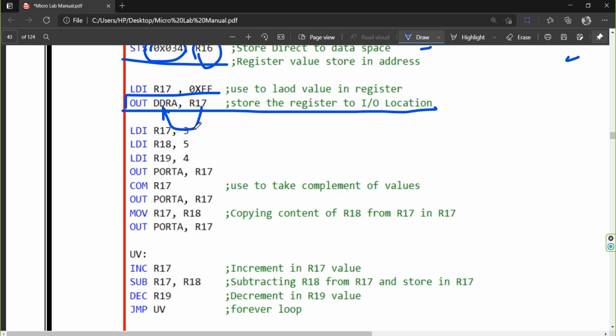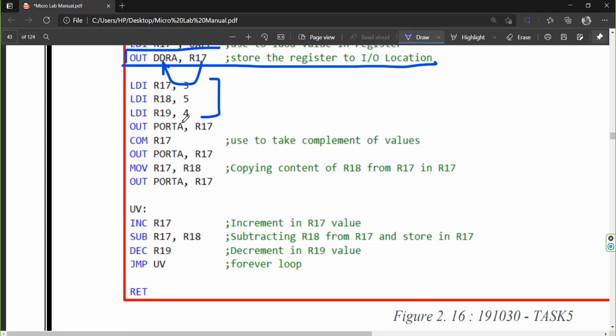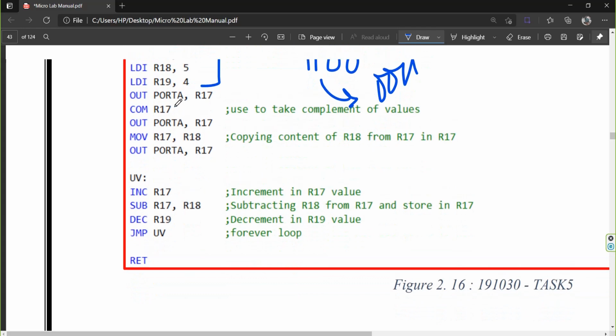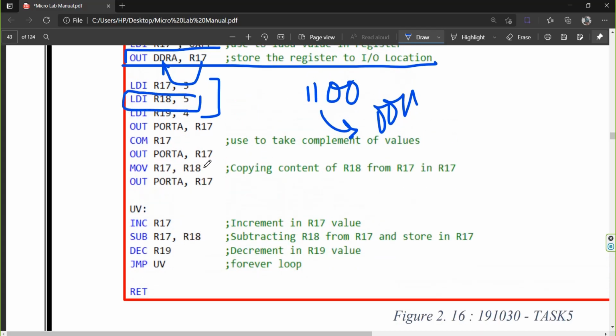Further, there's the LDI command as you know here. Output command, R17, COM R17. So the complement of R17, I have already told you, 1100, and the complement of this is going to get 0011. Further, for the MOV command, R18 now has 5 here. So R17 had 3, but when this is displayed it has the value 5 instead of 3, because it is copying the R18 value.